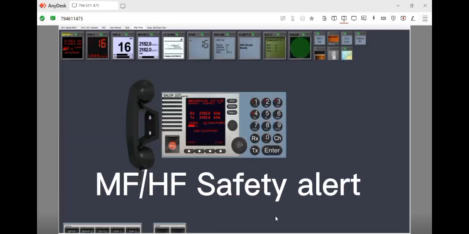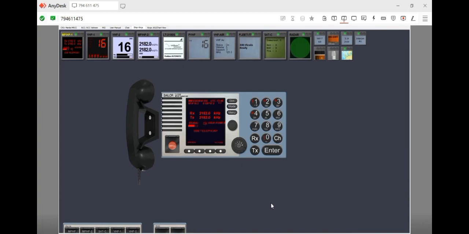So to send a safety alert only in MFHF, first press menu, then DSC call, press OK. Then you are going to choose area, number 3, press OK. Then you may change the radius of the area. Then you are the center where the safety will be sent.